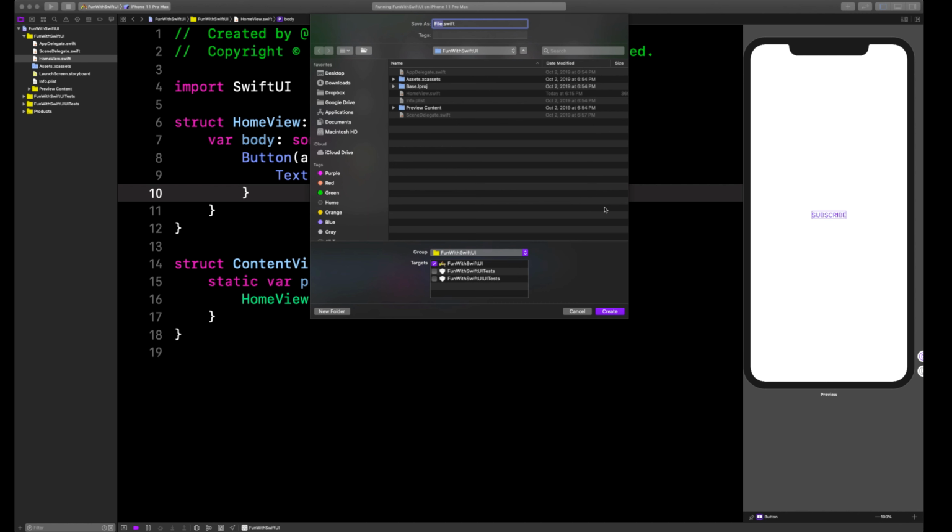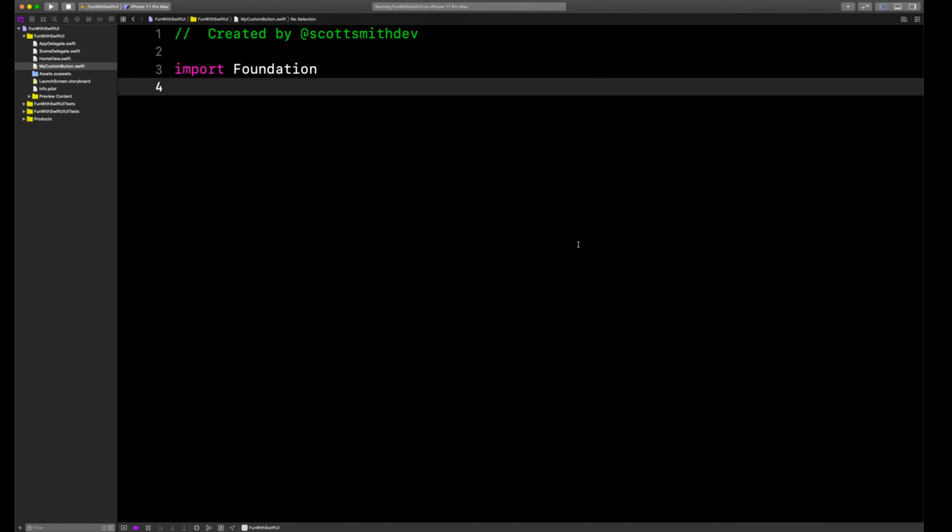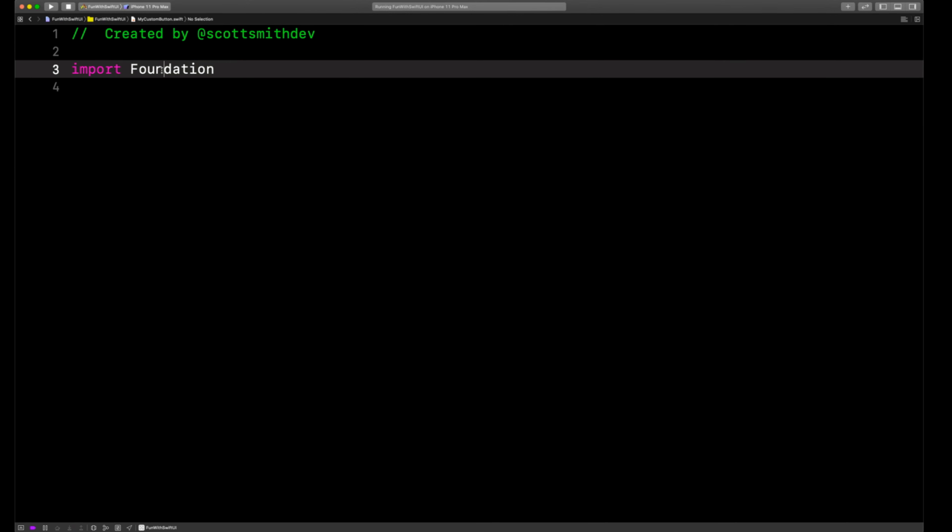Next, give this thing a name. We'll call it My Custom Button. Actually, you can call it whatever you want. My Custom Button, create. And here we are in our new file. Now I'm going to hit Command-0 to hide that left pane. And then instead of Foundation, I'm going to import SwiftUI so we can create a custom view.